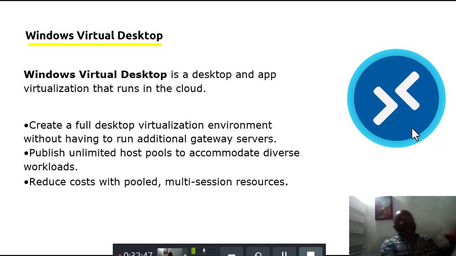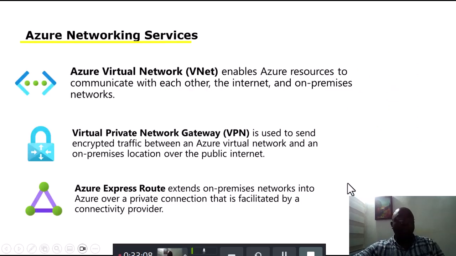So at that time when we had COVID-19, God forbid, if there is any other thing like that that happens and we need to work from home, this would be a very, very useful tool because it is cheap. It reduces cost with pooled multi-session resources, and as you can see, it publishes unlimited host pools to accommodate any kind of workload. So let's move ahead and see what other things we have in store.